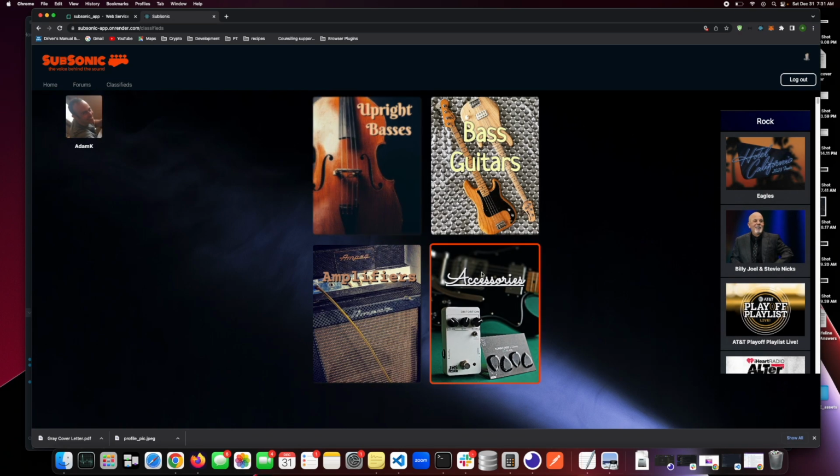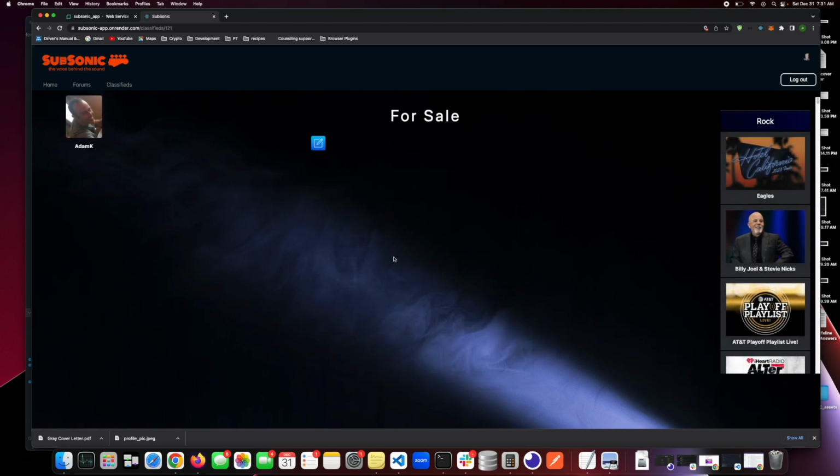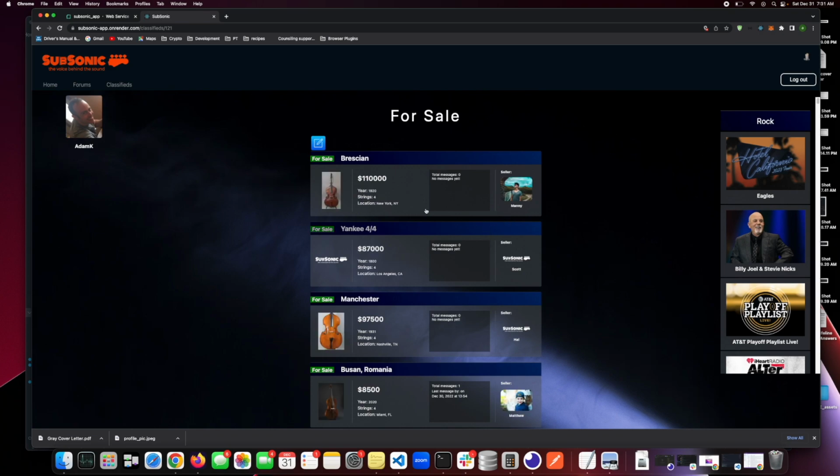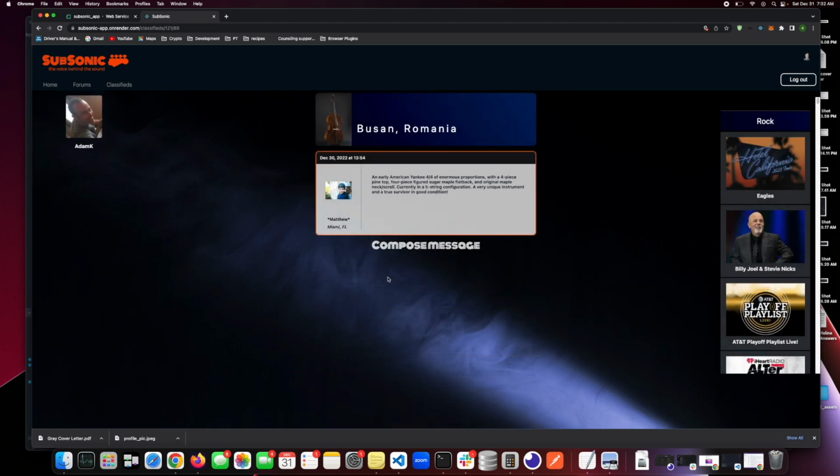Classifieds. So this is the classified section. It has 4 categories. We can just take a peek at how these look. Each item has the seller on this side and the item on this side, with information including messages. Every time there's a message, it will give you who wrote the last message, what time they wrote it, and how many messages. So let's click into this one and see what he says.